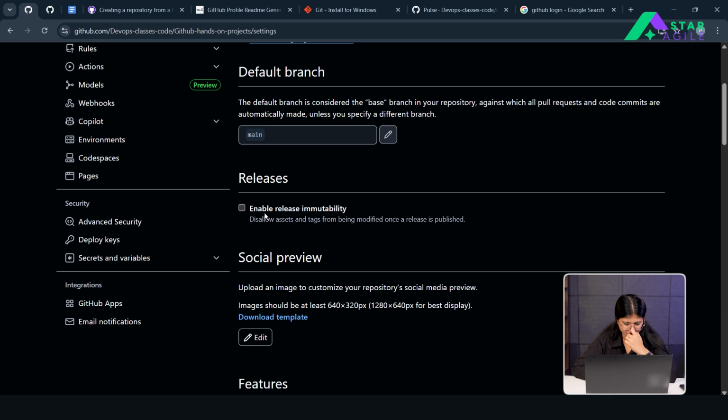And enable releases means disallow assets and tags from being modified once a release is published. So after this checkbox, whatever changes you do next are not applicable. Currently I am not doing anything.